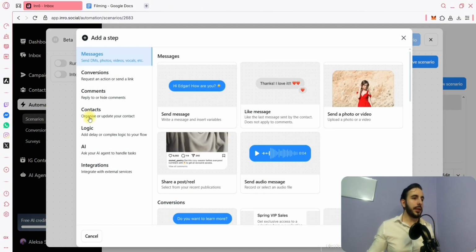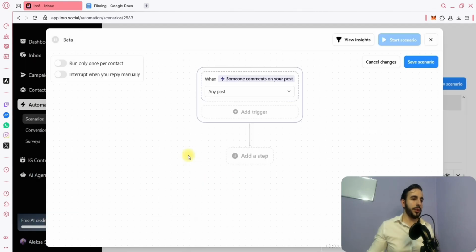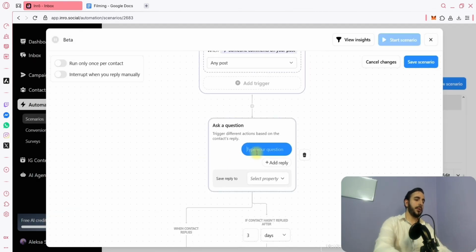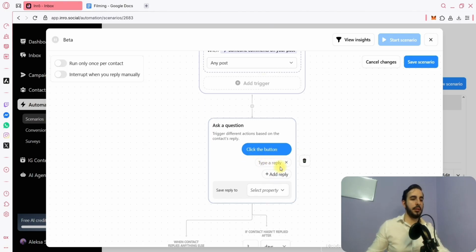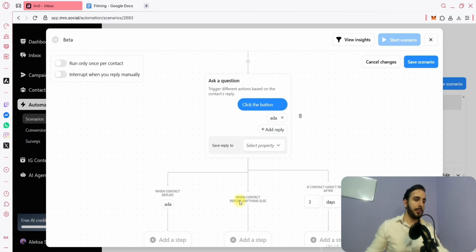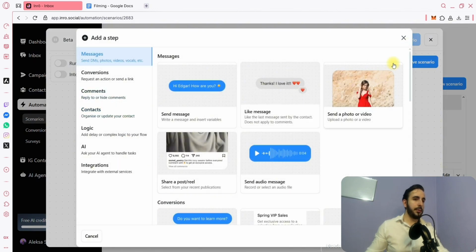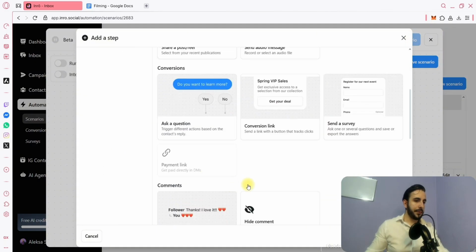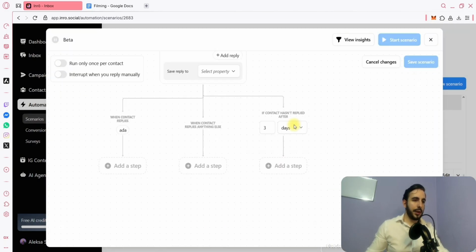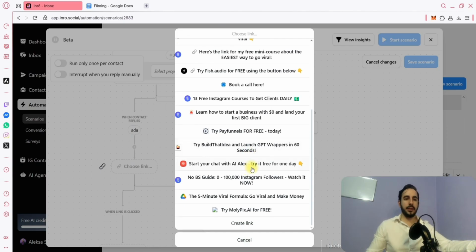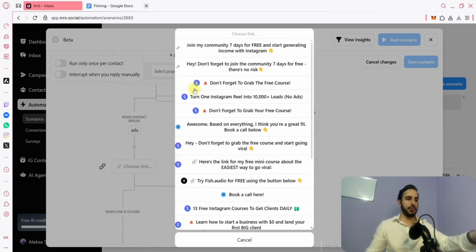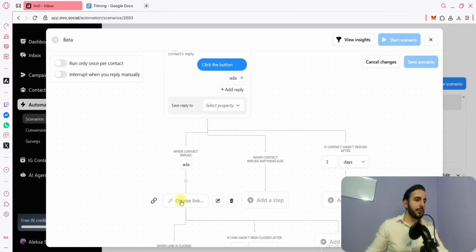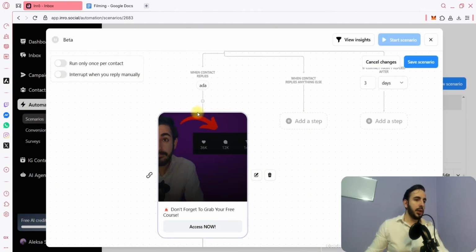Then in the next step, I use the ask question and just tell them, click the button below to receive the lead magnet. And then I just write something, the button. And when they click the button, so you can see when contact replies, we are gonna attach the conversion link. I have my setup here. It's very simple. You just paste the link. It's gonna create the button. You can customize it a bit, of course. And let's say I add this.